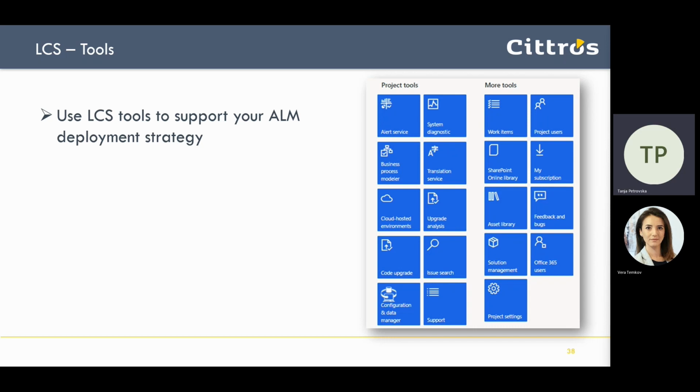Furthermore, in LCS, you can use the issue search that helps you find existing solutions and workarounds for known issues in Microsoft Dynamics products. You can see which of those issues have been fixed, which remain open, and which have been resolved as one fix.